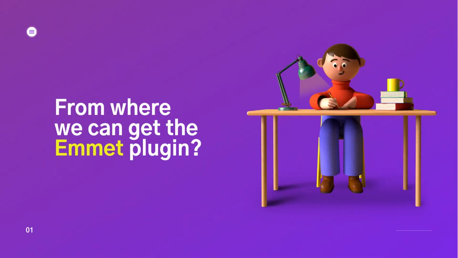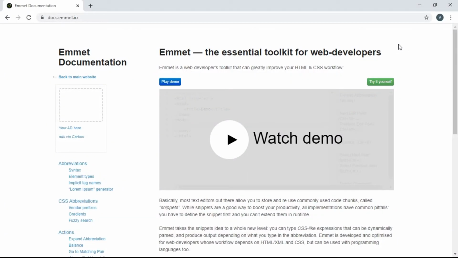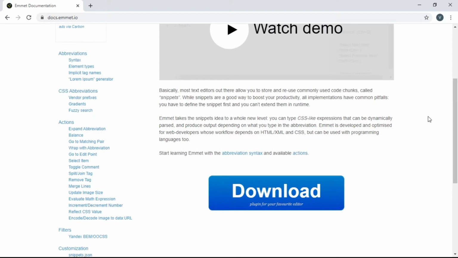Now, from where can we install the Emmet plugin? If you are using VS Code, that is Visual Studio Code, then you don't need to install it explicitly. If you're using some other code editor which does not have an inbuilt plugin for Emmet, then you need to install it from here and set up the directories to get it to work. You can find the link in the description below. Let's get back to our VS Code and see some practical demos.